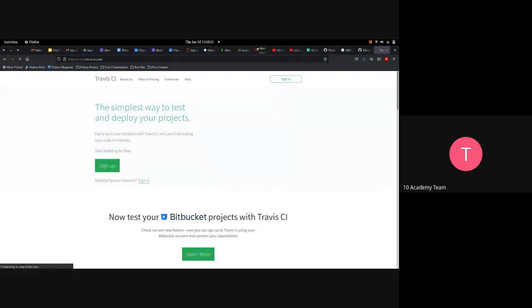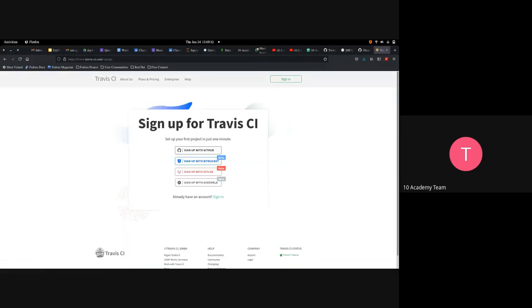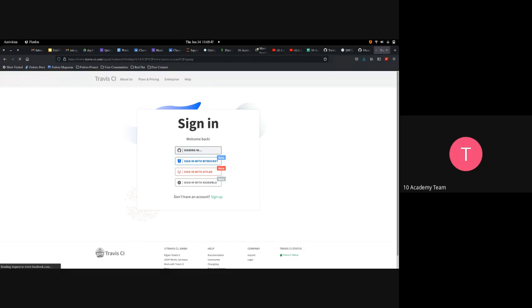It is advised that you sign up with your GitHub account. Because when you do that, you have a lot of access to set up your GitHub project to integrate Travis CI into it. Because I've already signed up, what you have to do is just sign up with your GitHub account, and then it integrates with your GitHub account, and all of it is fixed. So I'm just going to sign in. Yeah, I'm signing in with GitHub.